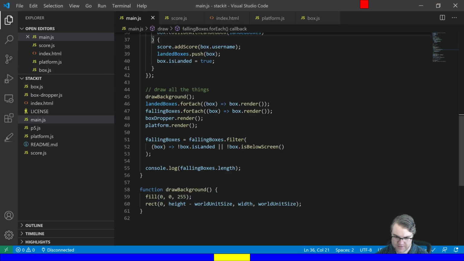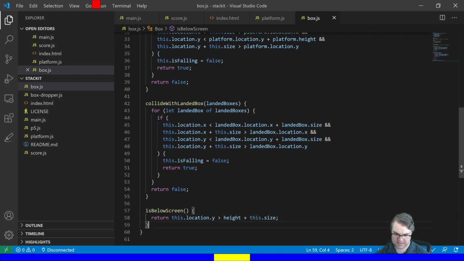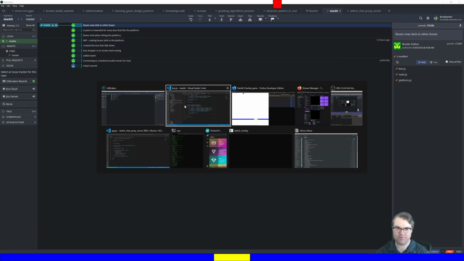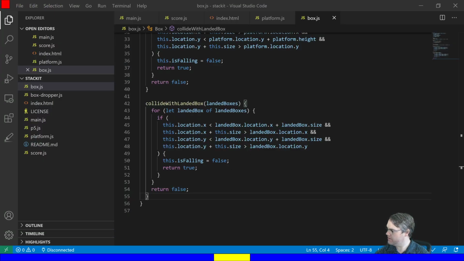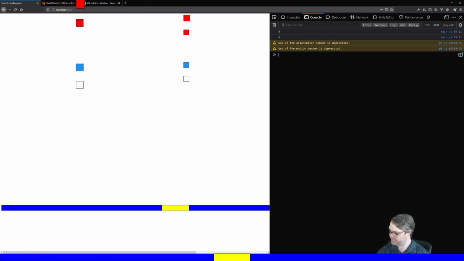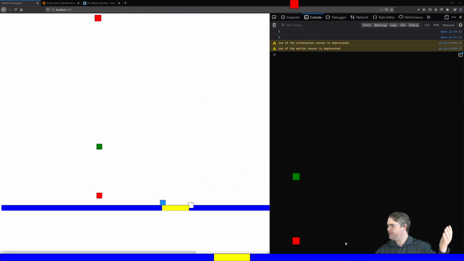Okay, let me put this back. Let me undo the change that we did. So we're going to do our box is landed, remove that, and remove that, and this is below screen. We're going to remove that. Yeah, there we go. I undid everything. We haven't made any changes anymore. Refresh. Okay, so now we should be able to do our drops, and we'll see whether or not it can hit the screen. And I'll also refresh here. One of these maybe will work. There it goes.